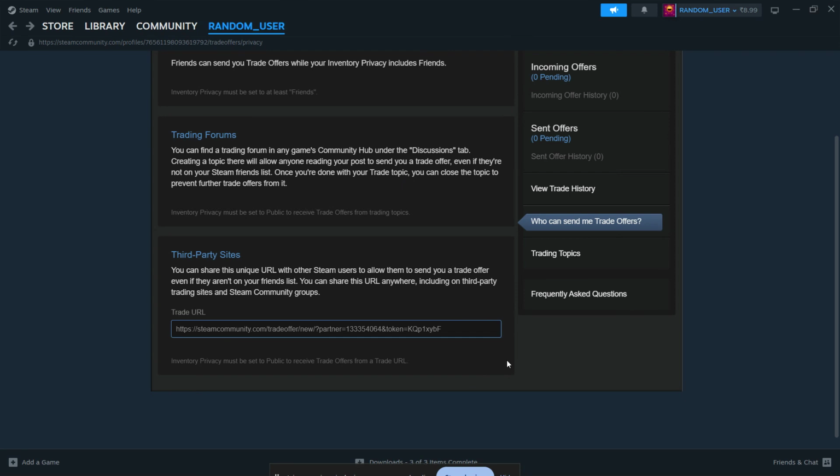So to recap, the fastest way to create your Steam trade URL is to open your inventory, click Trade Offers, go to Who can send me trade offers, and then copy the trade URL from the third-party sites section. If it's missing, check your inventory privacy, wait out the Steam Guard delay if needed, and create a new URL if you want to refresh your link. I hope this updated guide helped you get your Steam trade URL set up quickly and safely.